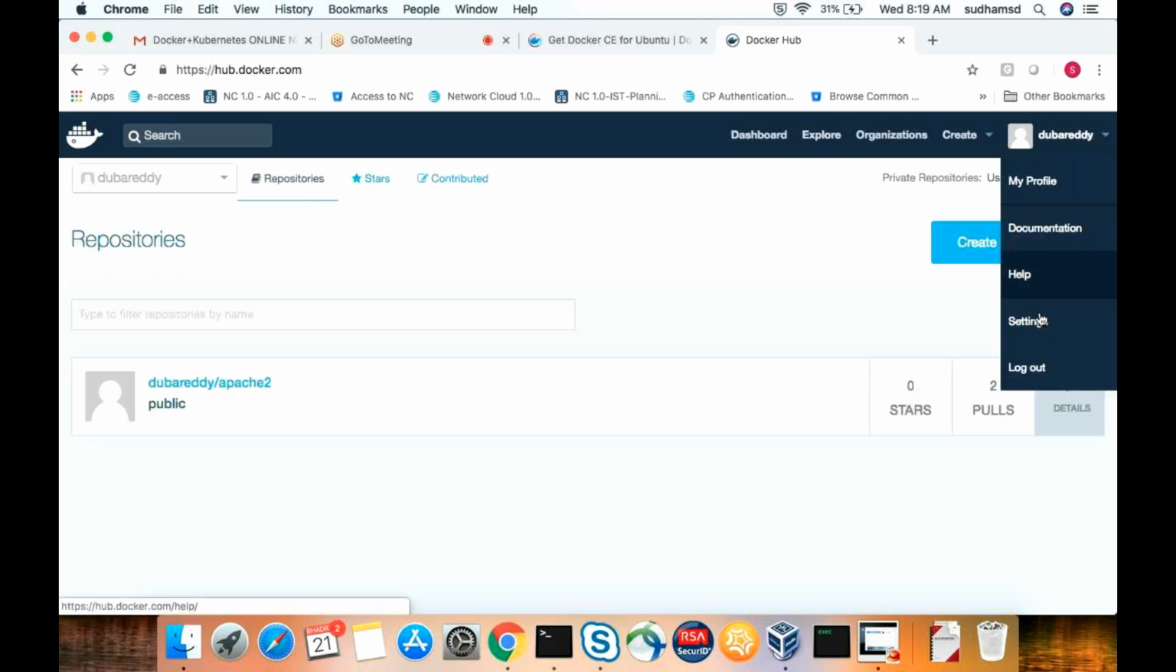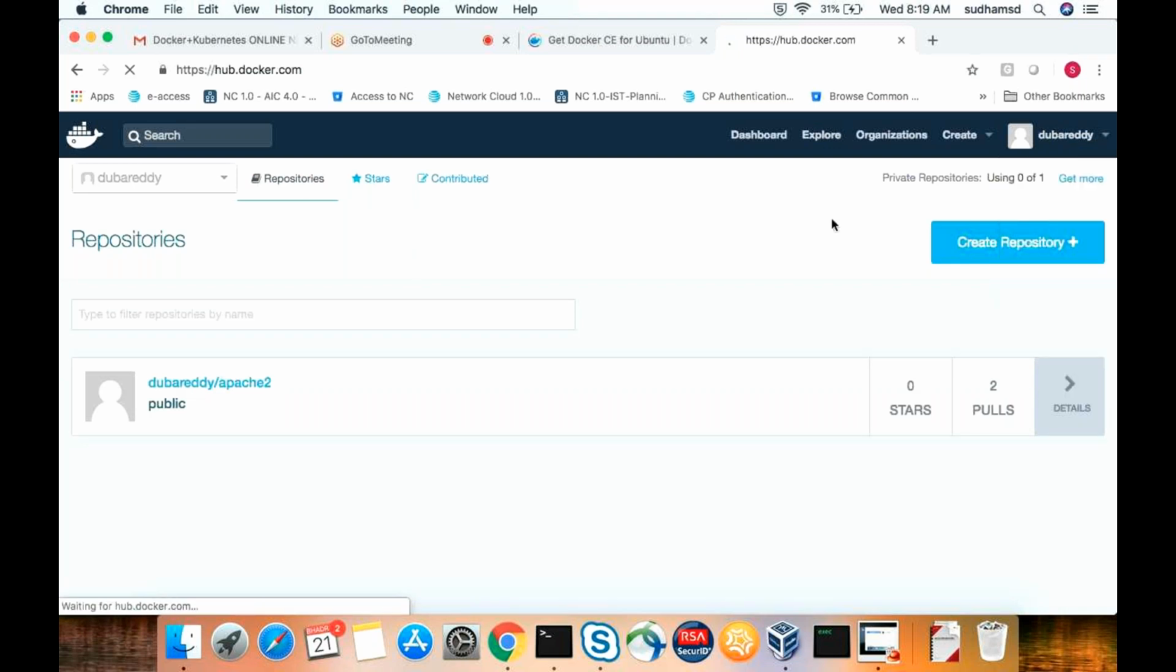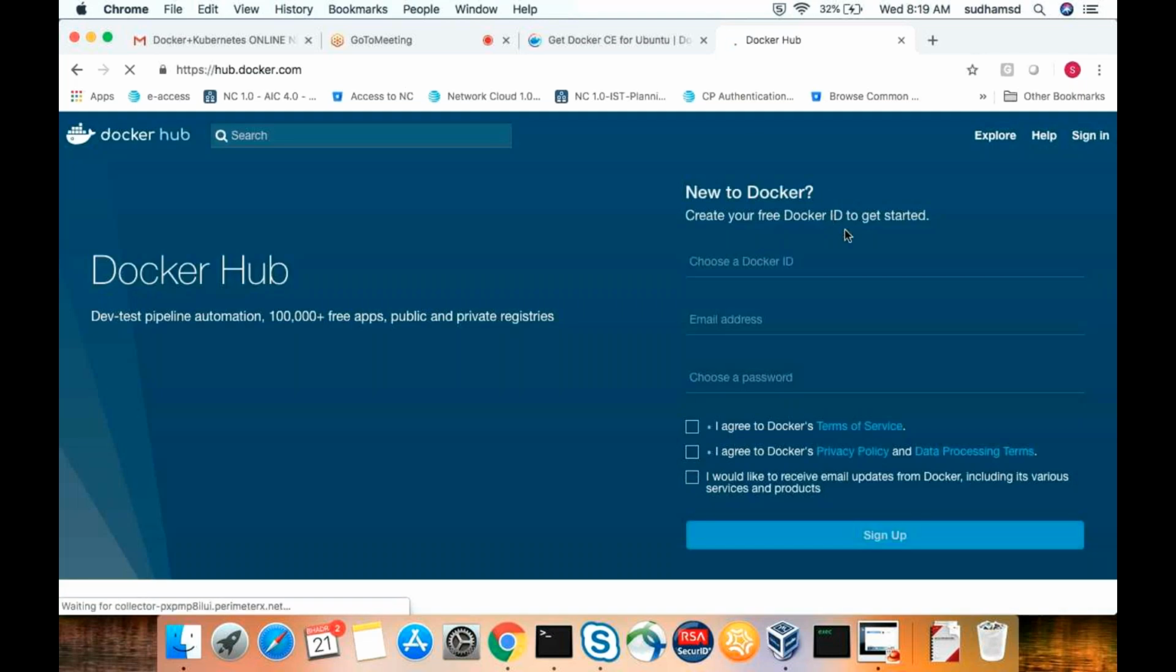So you can also create your account. It's just simple. If you want, everybody create an account. If you are new to Docker, just give your ID, email address, password, agreement. That's it. Sign up. Done. Your account will be created. It's just simple.